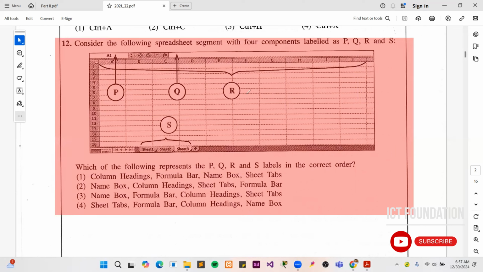In this spreadsheet we have some labels: P, Q, R, S. Our task is to match the correct label with the correct term. Here P means the name box. The name box indicates which cell is currently selected by the cursor. So this one is identified as the name box, which means the first and the fourth answers are wrong. The answer may be the second or the third.